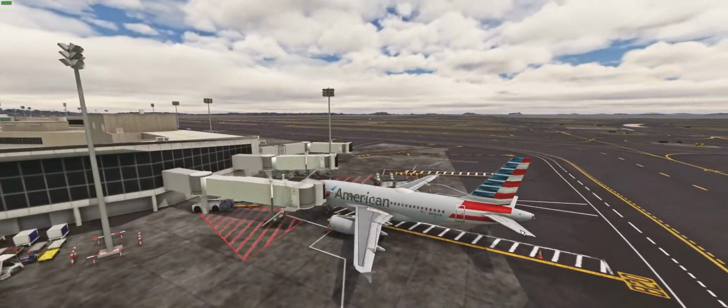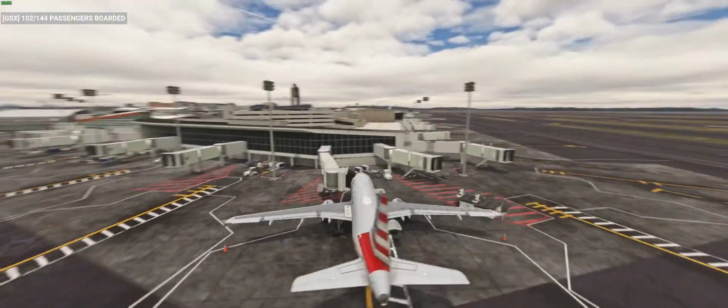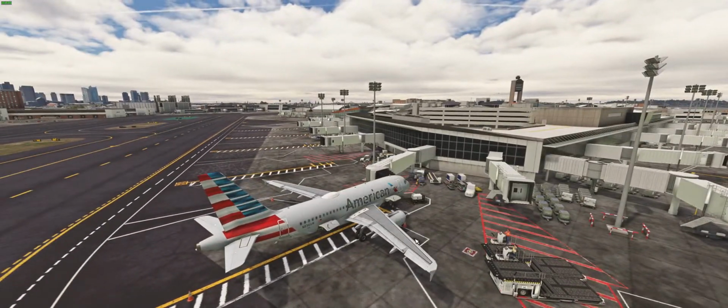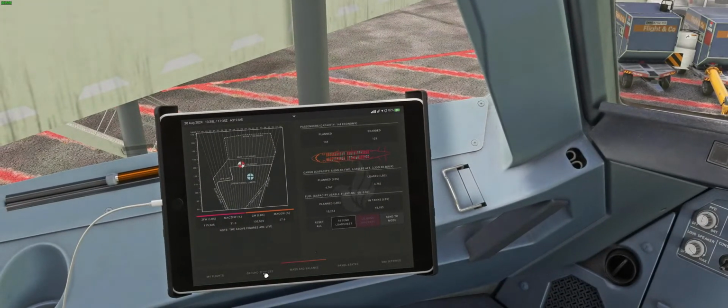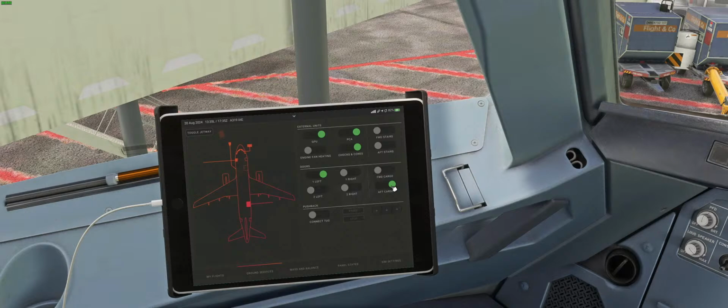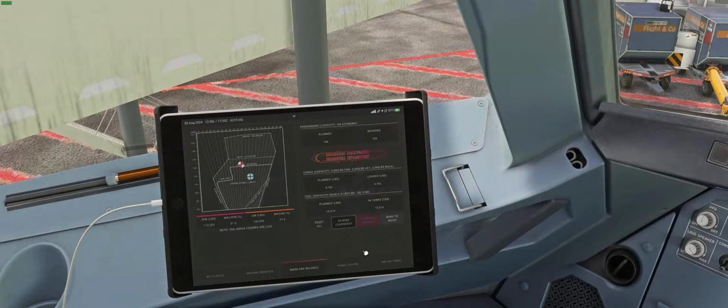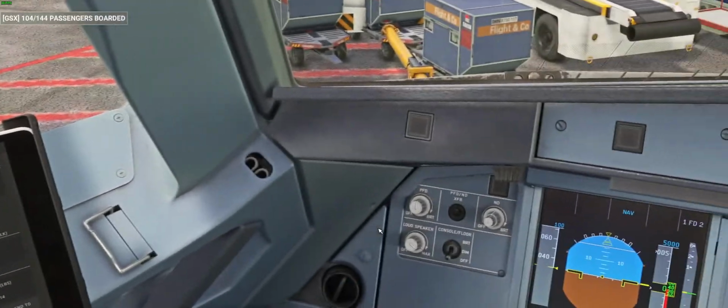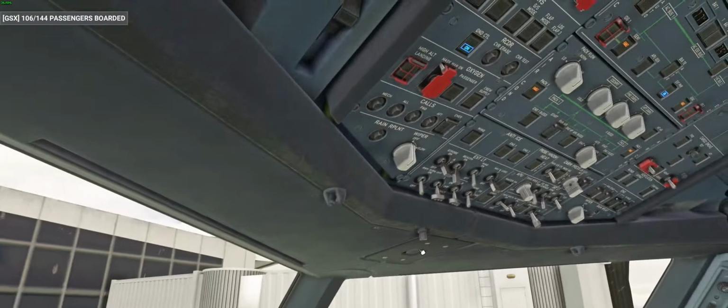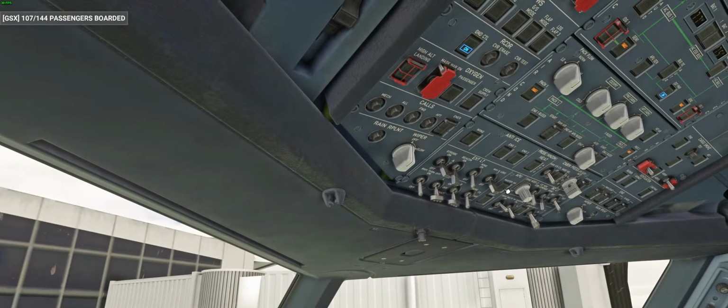So cargo's all loaded up. We're just waiting to finish up on the passengers, so we can close the cargo doors. A couple more minutes. So it's a little warm, so I'm going to fire up the APU.